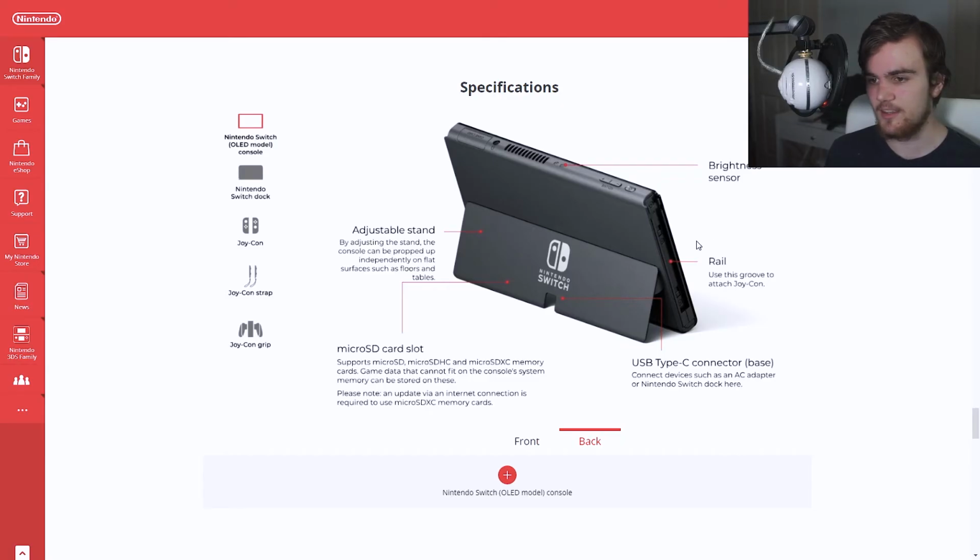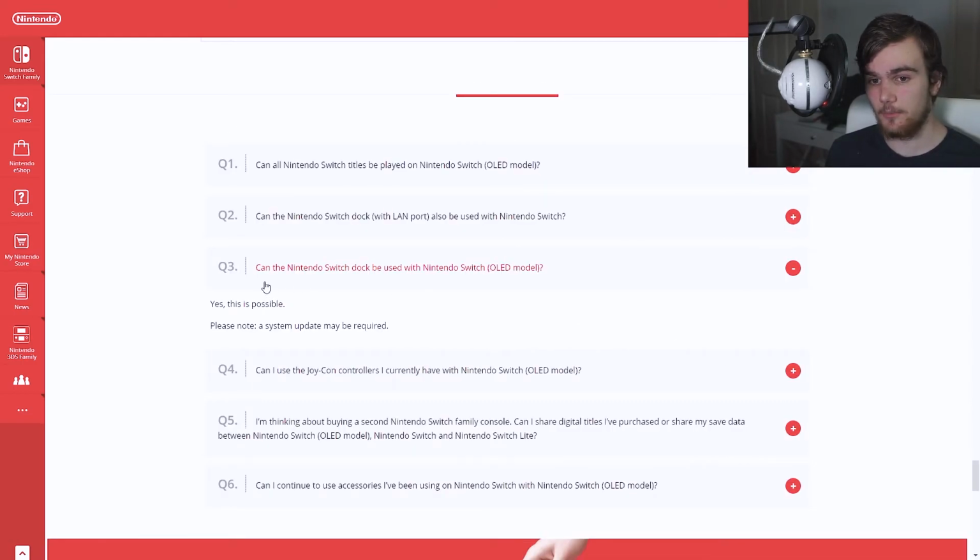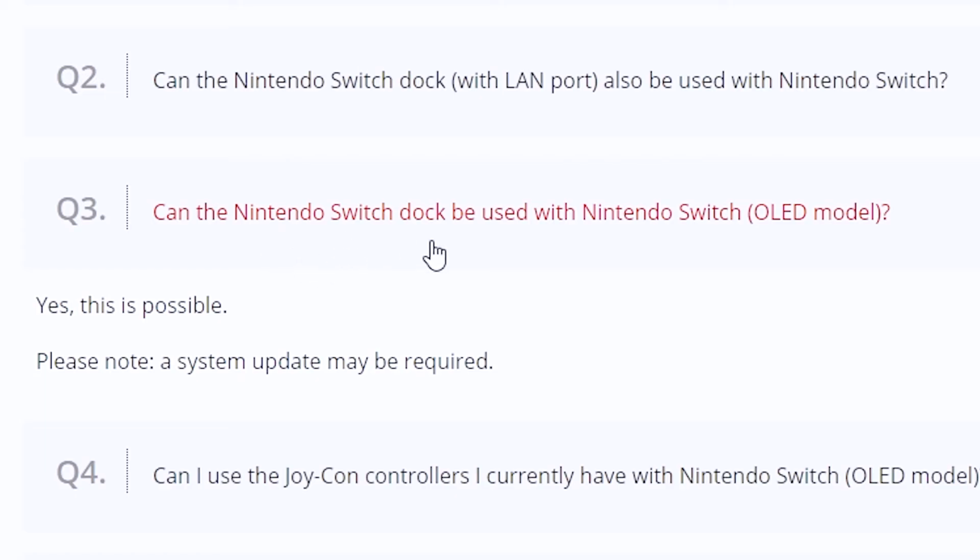It doesn't look any thicker or any thinner. It looks about the same size as a regular Switch, which is probably a conscious decision, seeing as one of the questions down here is, can the Nintendo Switch dock, a regular Switch dock, be used with the OLED model? And they say yes, it can.